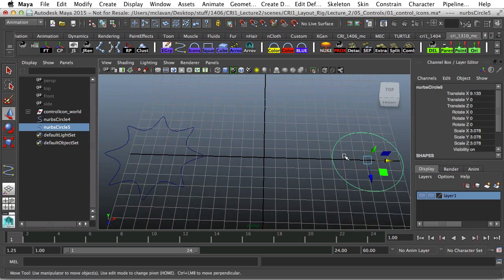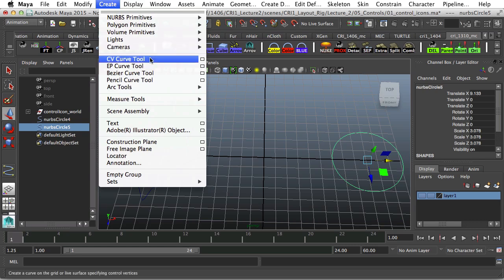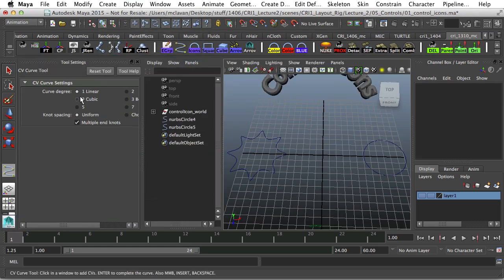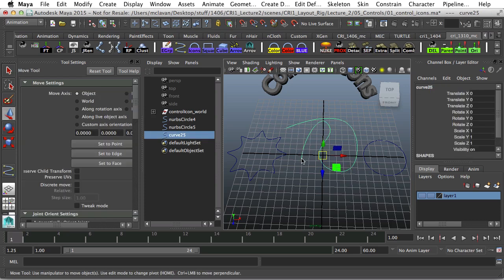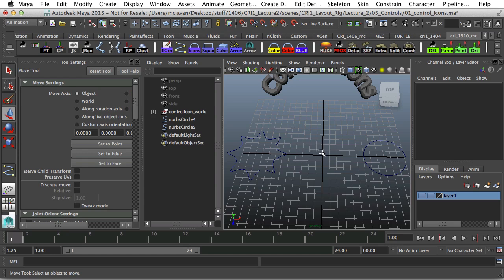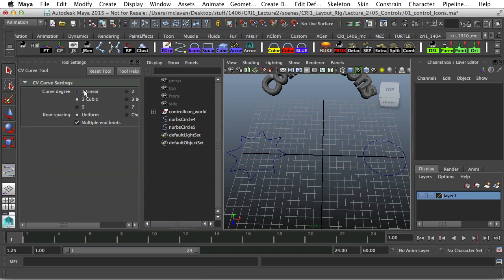The next one we're going to do is create squares and cubes. We could do these with the circles, but it's kind of hard to do. So we're going to go into the CV curve tool and into the options. It's default to cubic, and when we do this, we just click, click, click, click, click, and you can see how it's drawing our curve. When I hit enter, it finishes it, but it's hard to create rigid edges with the cubic mode. So I'm going to go back into my CV curve tool and switch to linear.